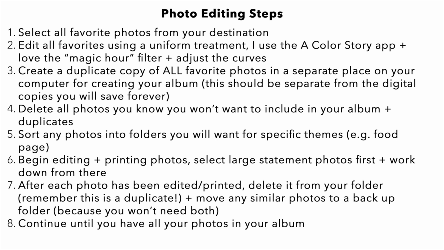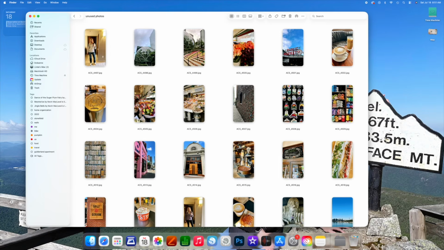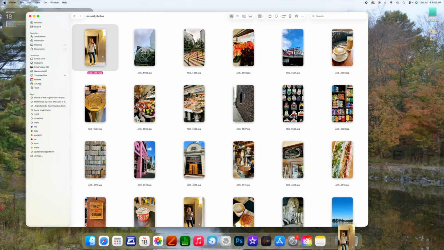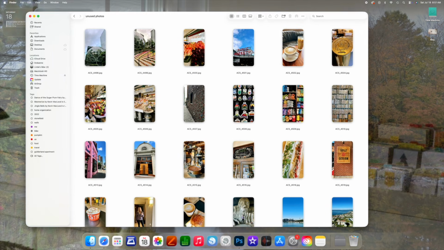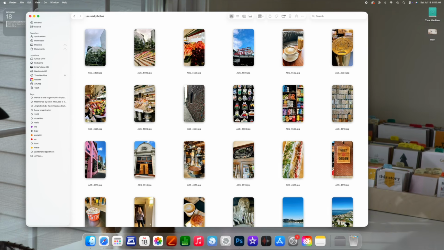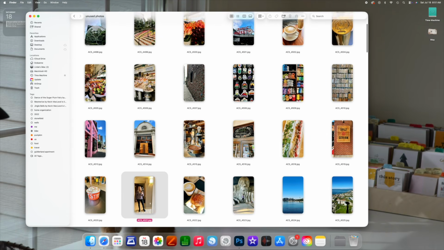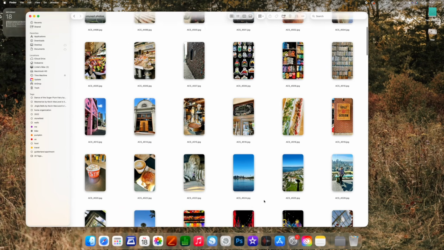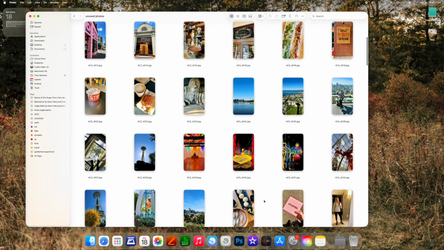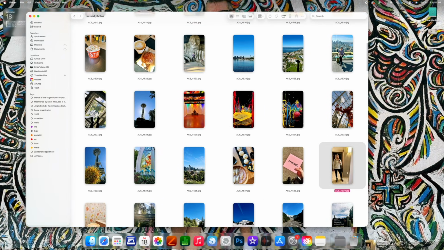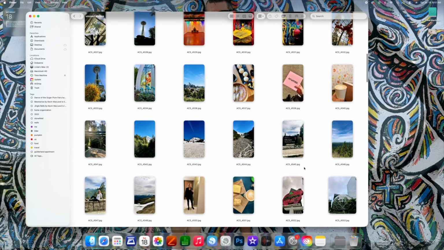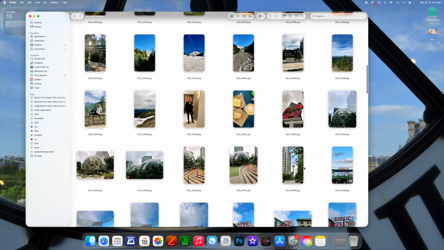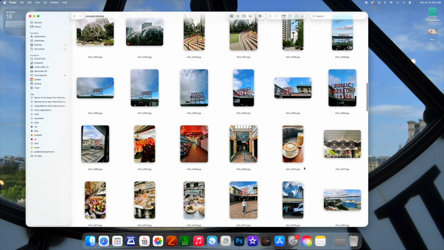So the first step is to select all my favorite photos from my destination. I will say that steps 1 and 2, I do these right after the vacation. So I didn't just do that right now. I did these way back last year when I took this vacation. And I do that because I use this for all of my projects. So I put photos from my travel in my travel journal. I put them in my project life. I put them on Instagram. I put them in my take a note, and I put them in my travel album.